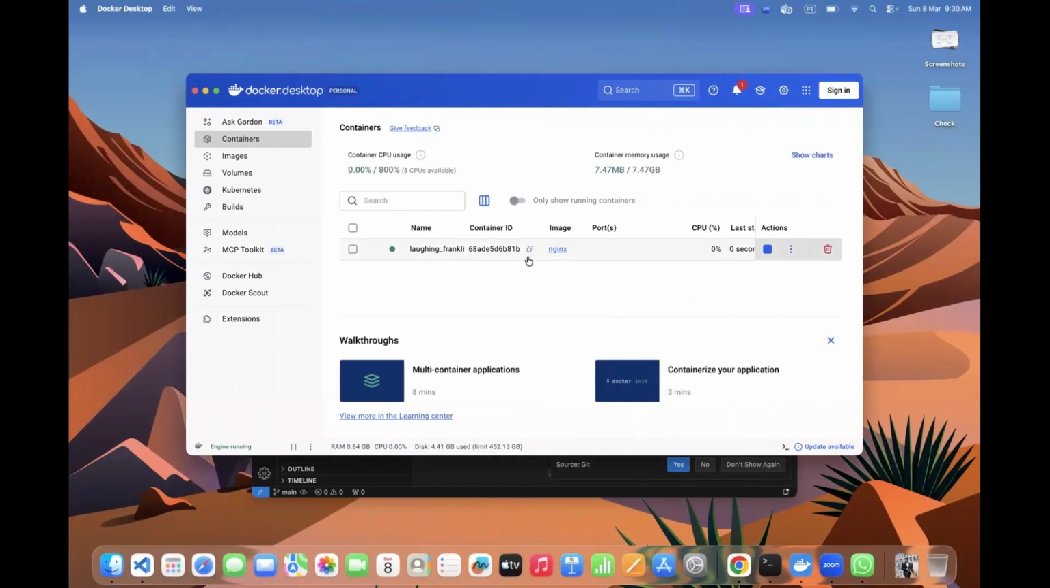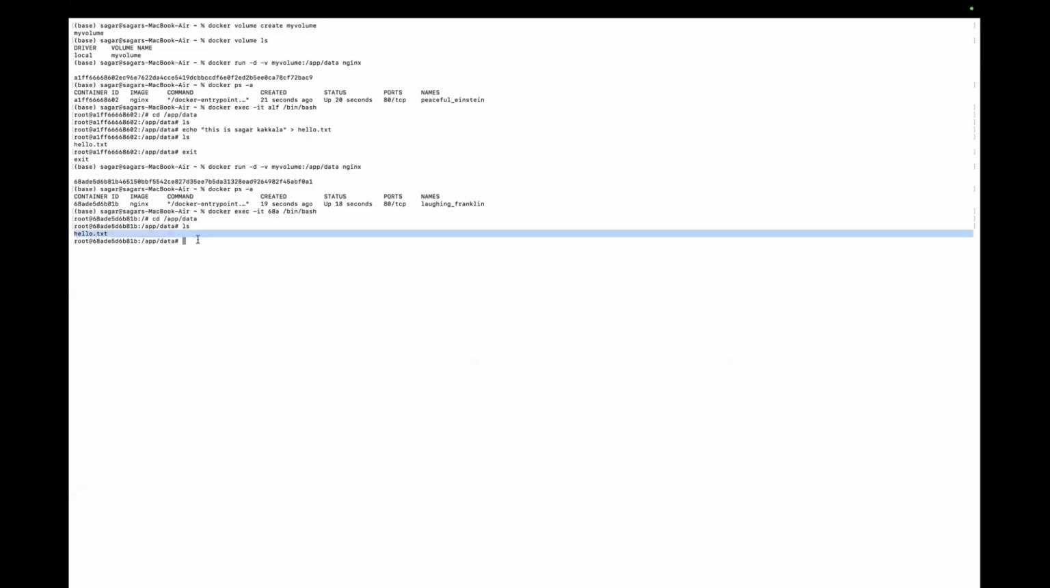Now it formed a new container. But what I did here is I associated the same volume again. The previous volume, my volume, I attached it to the new container. So now if I go into Docker, 68a /bin/bash. Now, as you could see, hello.txt is there in our new container.